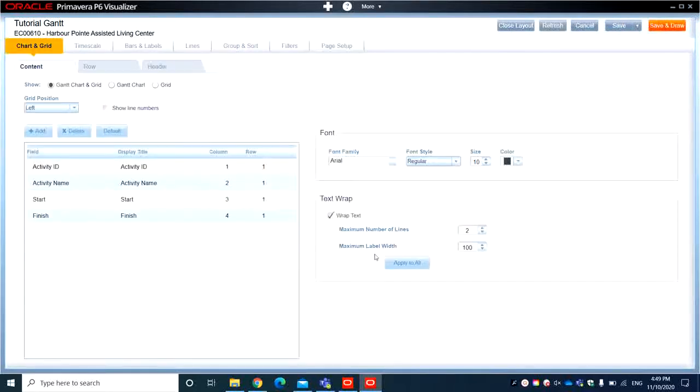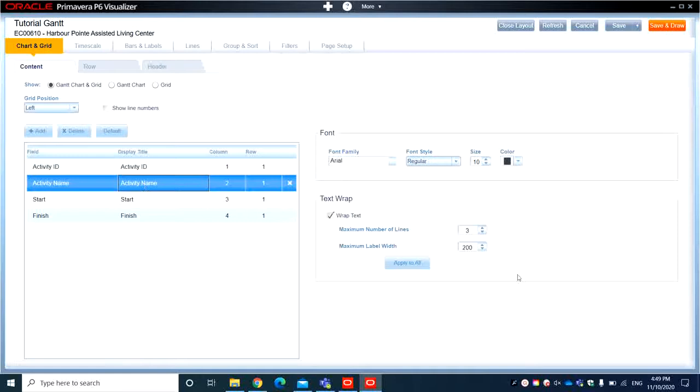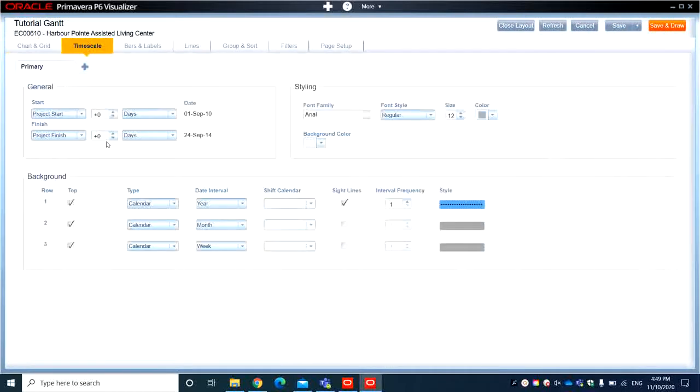So we will keep it 120 for now. And for the time scale, we will put 1 month before, because this is a 4 years schedule, and 1 month after the finish, or we will make it actually 3 months. And we will keep only the year and the month. So we can save and draw now.